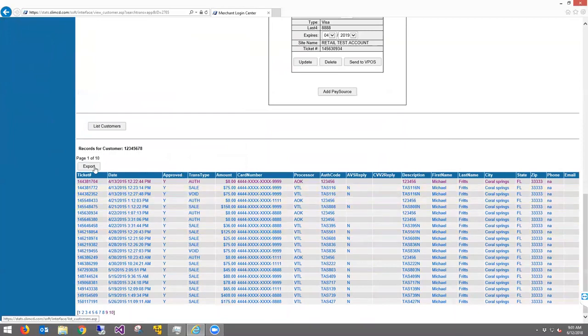I can also point out that above this report, like many reports, is an export button. Export will give you a CSV file that you can open in Excel or another program with all the information in the report. So this is a 10-page report with hundreds of records. If you export this, this will give you a single file with all that information.